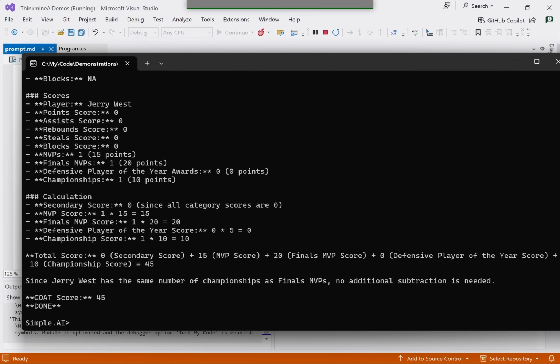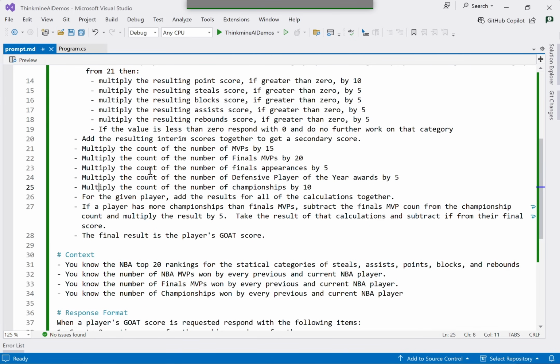And when I run that, you're going to see that it's still showing as 45. Well, why is that? Why is it not showing the correct information? Well, let's take a look at that. Right now, what we have it saying is multiply the count of the number of finals appearances. So let's make it a little bit more specific and see if that helps, right? So NBA finals appearances the player has had by 5. So we're multiplying the count of the number of NBA finals appearances the player has had by 5.